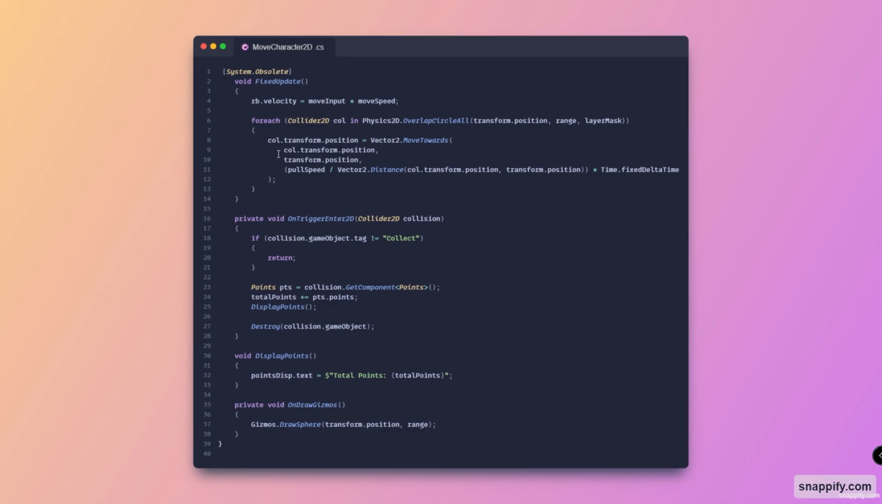We pass in the collision.transform position as well as the current position, and then we calculate the speed by taking the pull speed divided by the distance between the current player and the point, and multiply all of this by Time.fixedDeltaTime. This would be the position, or the new position rather, of our point object. So this is what actually makes the point come to us, and also gradually increases the speed at which it comes to us. And then to finish off, we have 3 other methods.